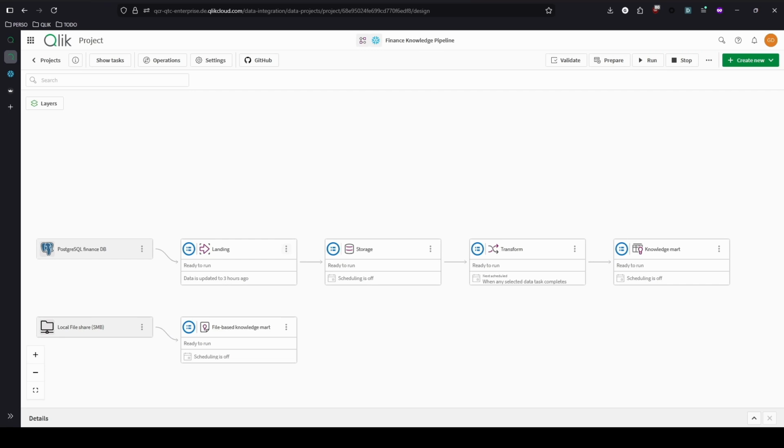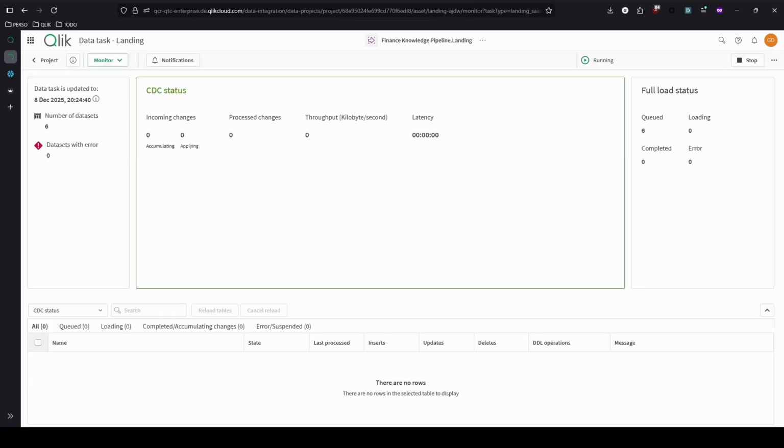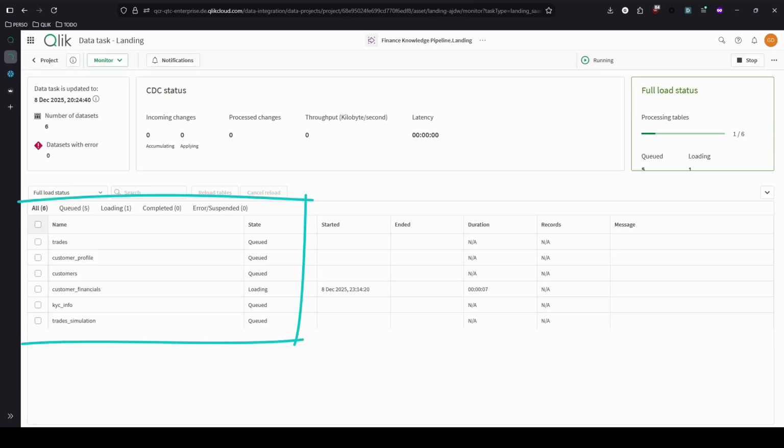Okay. The PostgreSQL source feeds into a sequence of tasks: landing, storage, transform, and knowledge base. The SMB source feeds into a dedicated file-based Knowledge Mart task. Okay, can you walk us through what this pipeline is doing? Absolutely. I'll start the landing task. The landing task is responsible for the continuous transfer of assets from on-prem to our landing area. It begins by performing a full historical load, after which it automatically switches to change data capture, or CDC, mode. Tables such as trades, customer profiles, financials, and our KYC information are now being replicated.